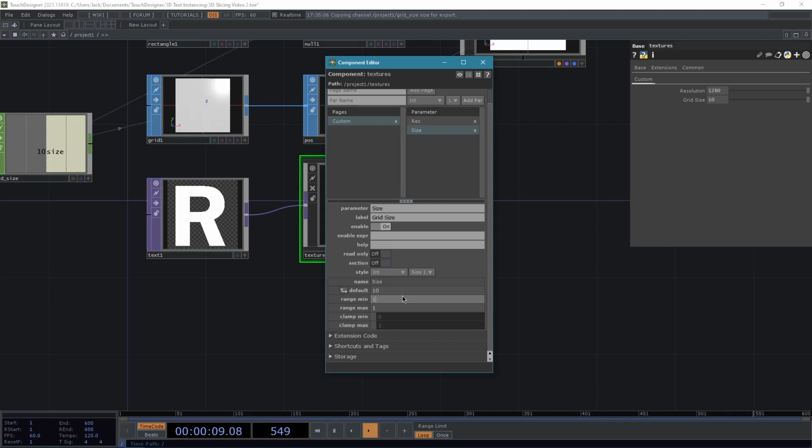We need to have a range minimum, in this case, of 1, because we don't want to have 0 instances. I set my maximum to 40 because that is quite a lot of instances. If we think about it, you have to square this value to calculate the total number of instances that will generate. So that would mean 1600 instances, which is a lot for an older computer and maybe even a newer computer too. So I kind of capped it at that.